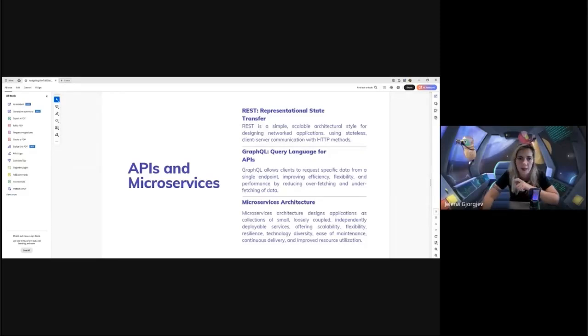We have continuous delivery and deployment. So microservices facilitate continuous integration and continuous deployment practices, allowing for more frequent and reliable releases. Improved resource utilization. So independent services can be deployed in containers, allowing for better resource allocation and utilization across different environments.